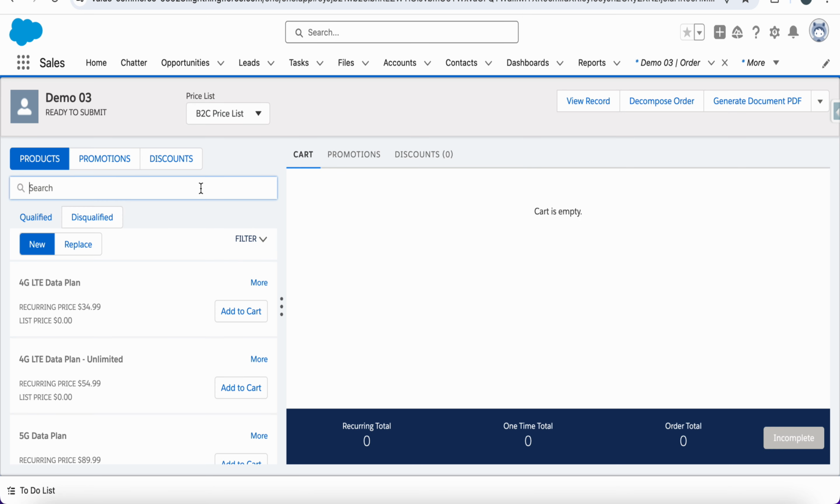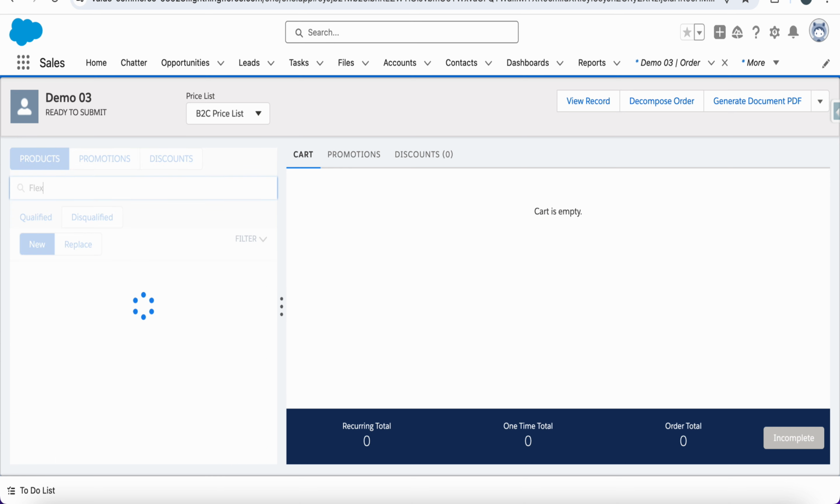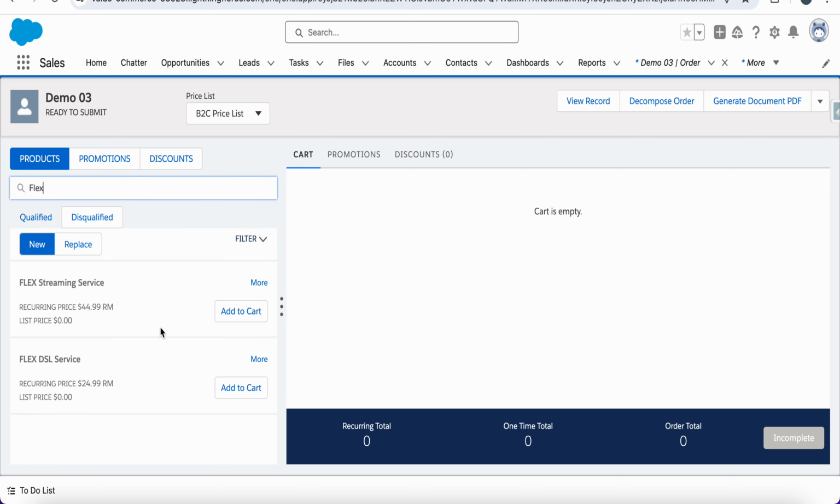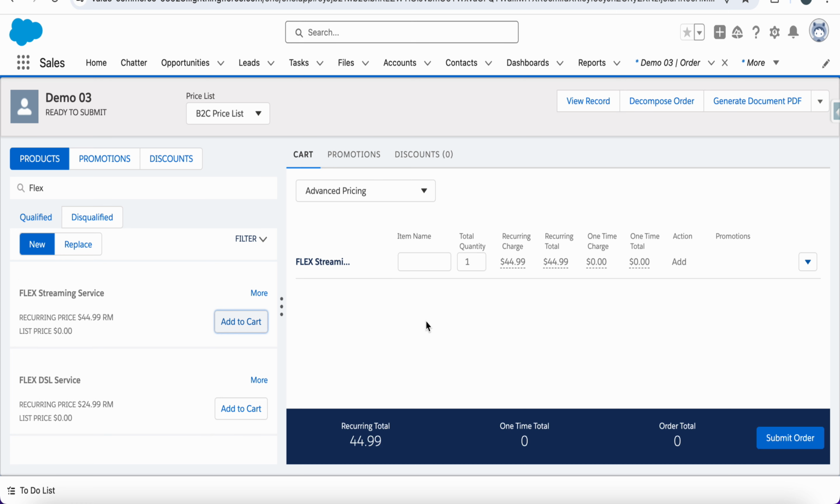If you go for any demo org, there are a couple of products being provided by Salesforce, which we can learn from, which is for our learning. So I'm adding one of the products, Flex streaming service, which they have provided to us. If you see right now, this is the add action for this particular product, which we are going to perform. Now we'll decompose this order.